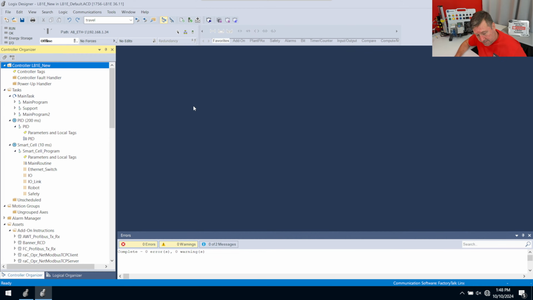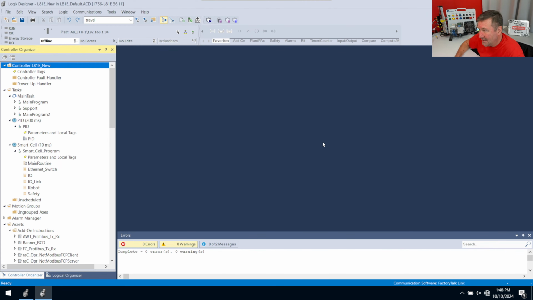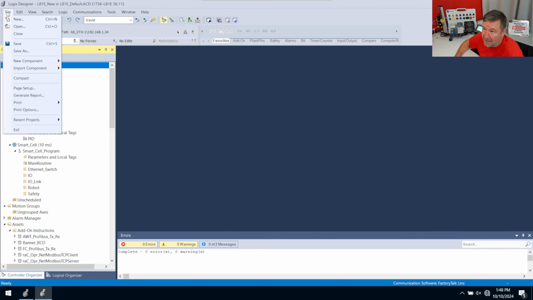We have a find, and so we Control-F with the find. We can find text, we can find edit zones, forces, items like that. We can't find raw data. And so this is a good example where we want to export this Studio 5000 file and go look at it in a Notepad type program. Now notice I said a Notepad type program because in this case, Notepad++ is going to be our best friend.